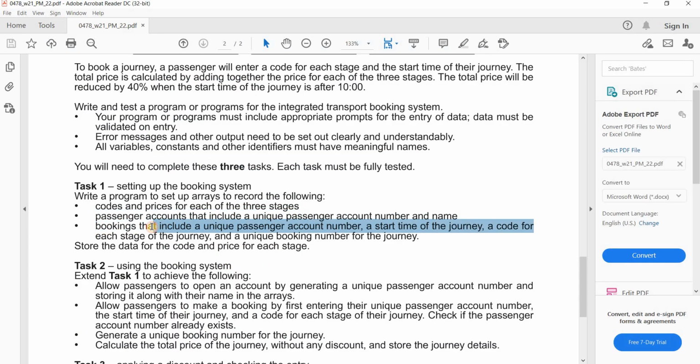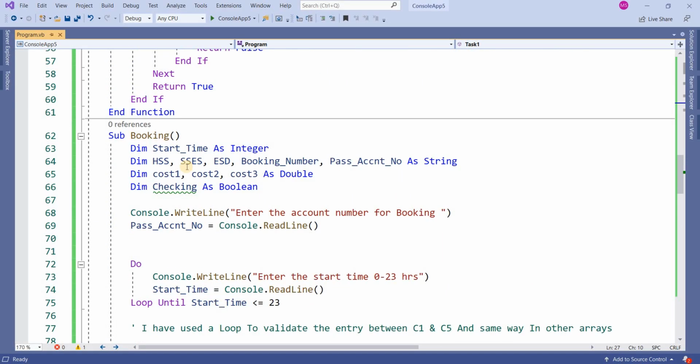Okay, next one is booking, that includes a unique passenger account number, a start time of the journey, a code for each stage of the journey, and a unique booking number for the journey. Store the data for the code and price for each stage. Okay, this is the last point of task 1. This is booking. Here I have taken variables: start time, home to start station, start station to end station, end station to destination, booking number, passenger account number as a string, cost 1, cost 2, cost 3 as double, and checking as a boolean.